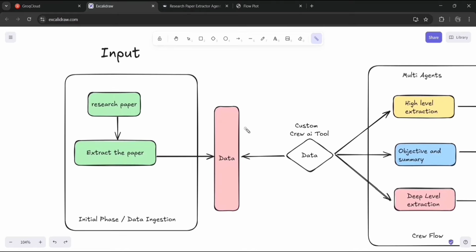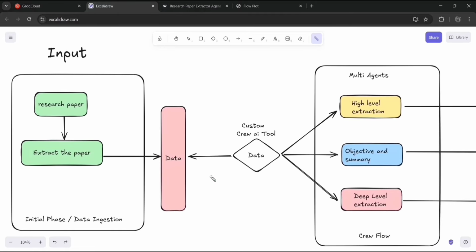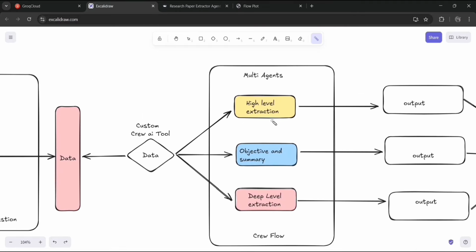Once this part is completed, we need to create a custom CrewAI tool which is going to read the data and pass the data through multiple crews. I have 3 crews: a high level extraction crew, an objective and summary crew, and a deep level extraction crew. These crews are connected using a flow, which is provided by CrewAI itself. I'm going to explain the flow also.